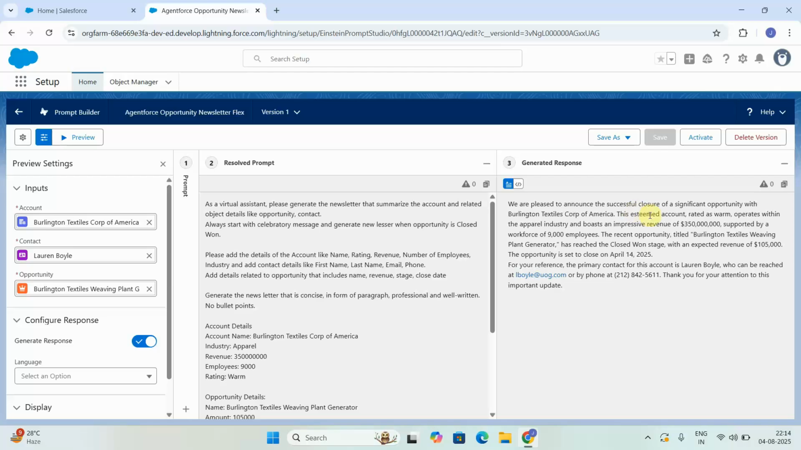We are pleased to announce the successful closure of a significant opportunity with Burlington Textile. The account is rated one and operates this 9,000. The recent opportunity titled Burlington VII has reached the closed won stage with the expected revenue as this. The opportunity is closed on this. For your reference, the primary contact for the account is Lauren, who can be reached by phone. And thank you for your attention.